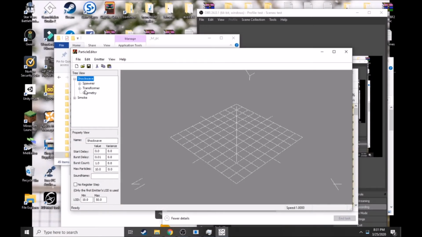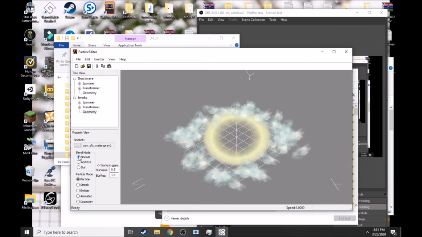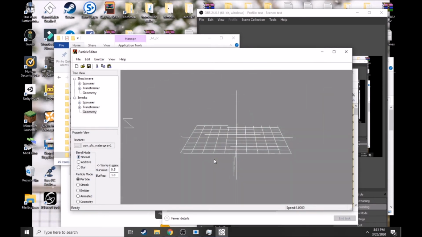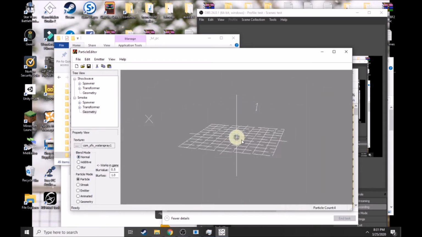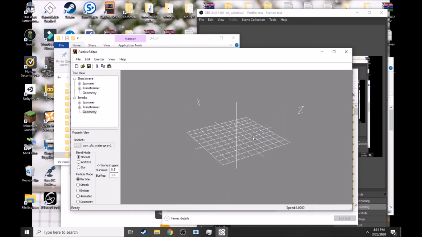But the way you fix that is you go into Geometry, unselect blur, go to normal. Or you can go to additive 2. It doesn't really matter. And we also have the second emitter that uses blur. And this is what the particle effect looked like that we just demonstrated on the cat person.